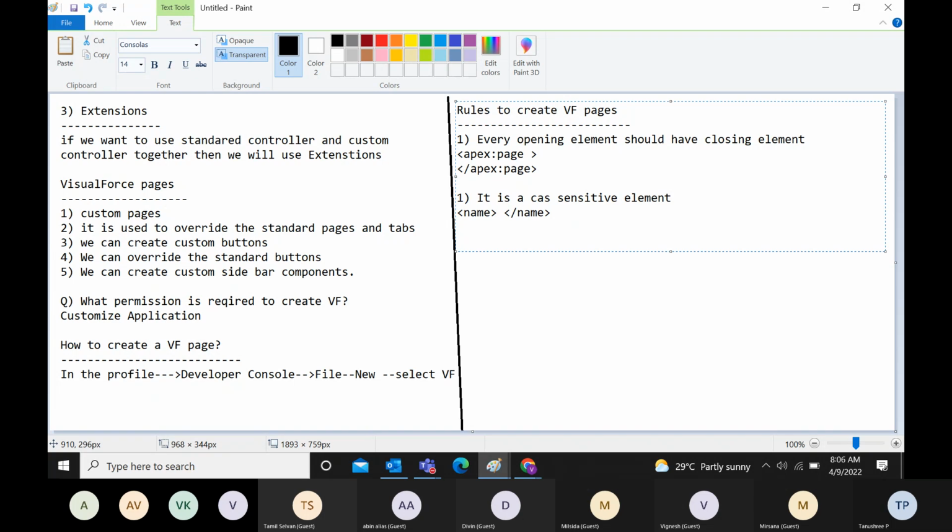Another example. Dash. If you give capital letters, AMB, the closing also should be AMB. Right.